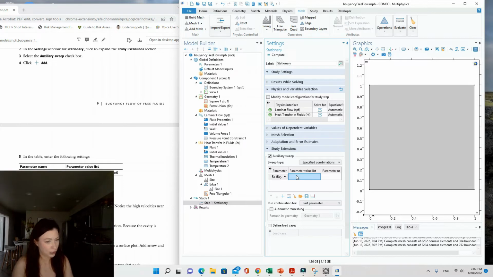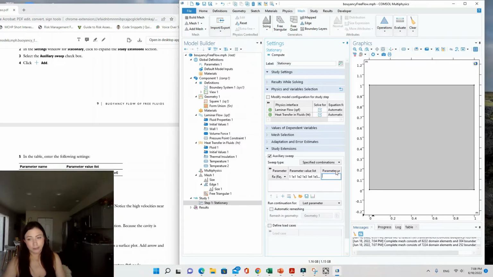And we're going to input the following settings: 1E1, 1E2, 1E3, 1E4, 1E5, and 1E6. Those are just space delimited, and that's it. So now we're going to hit compute.